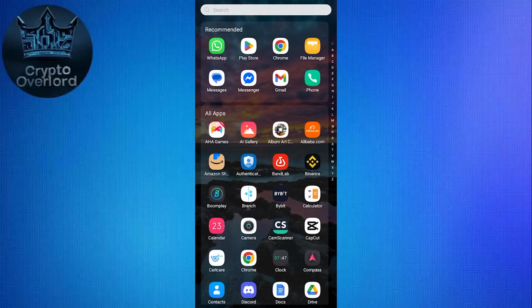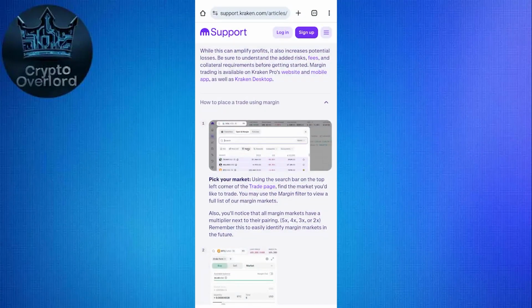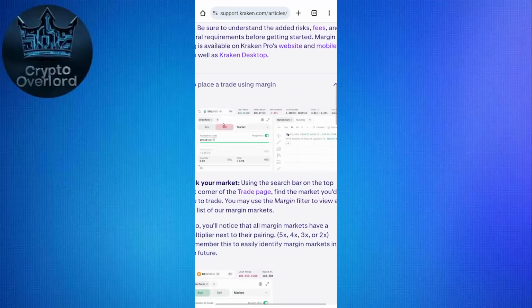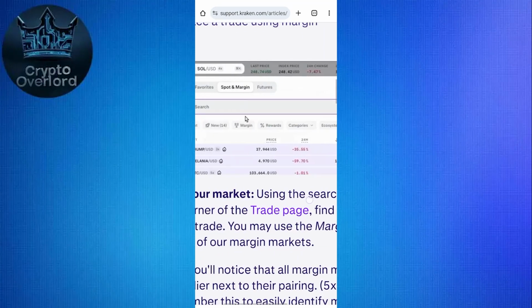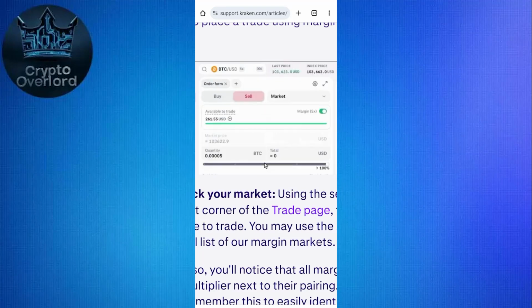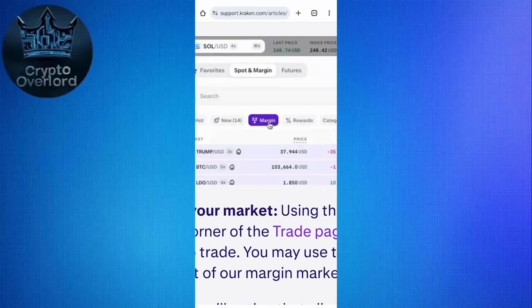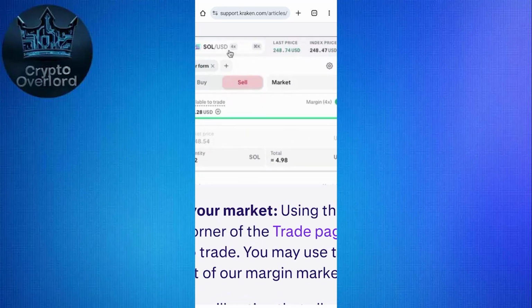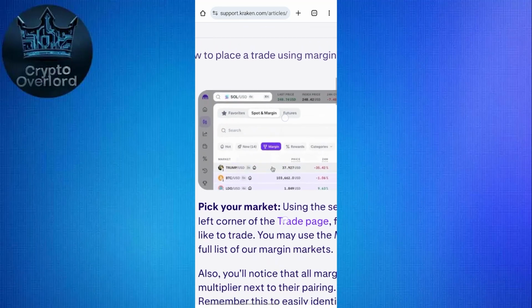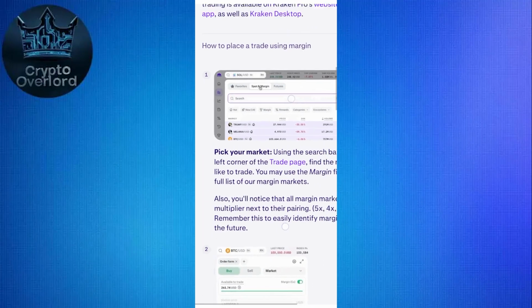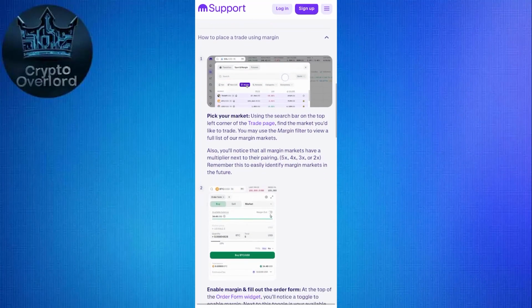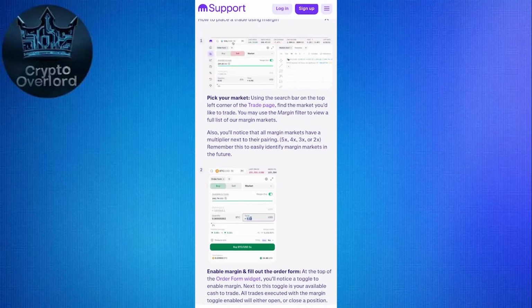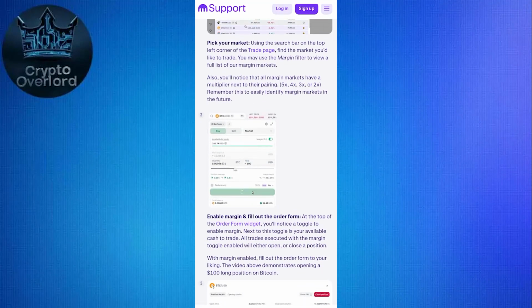In today's video, I'm going to show you how to use Kraken's margin trading feature new method. Using Kraken's margin trading feature under the new method gives traders more flexibility while keeping the interface clean and simple. Margin trading on Kraken means you can borrow funds from the exchange to open larger positions than your own balance would allow, giving you the potential to amplify profits but also increasing your risk if the market moves against you.